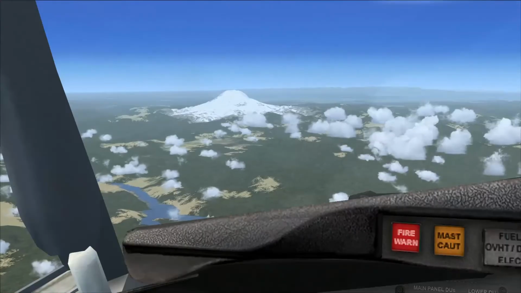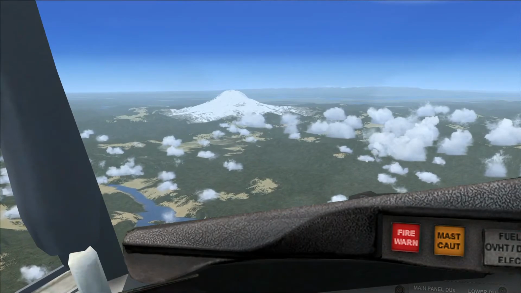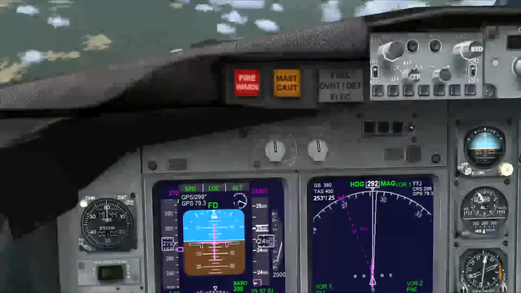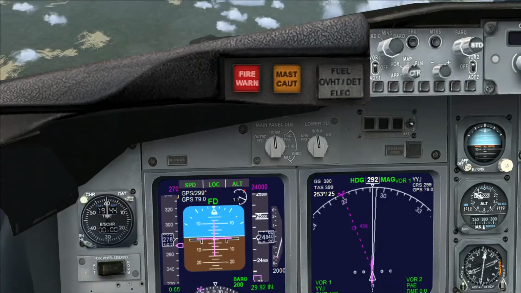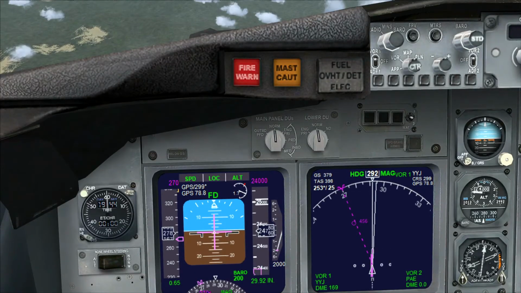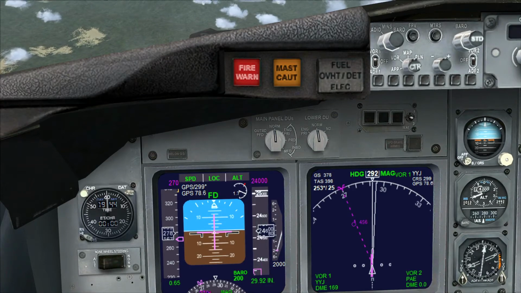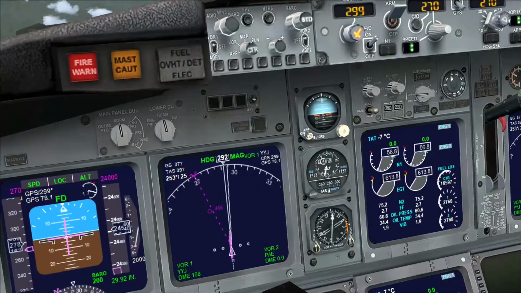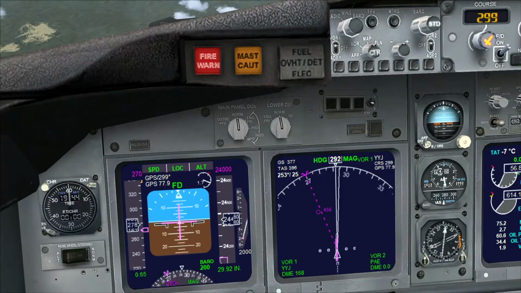I believe that's Mount Rainier, if I'm not mistaken. Okay, so we're almost to 24,000 as far as our flight level goes.